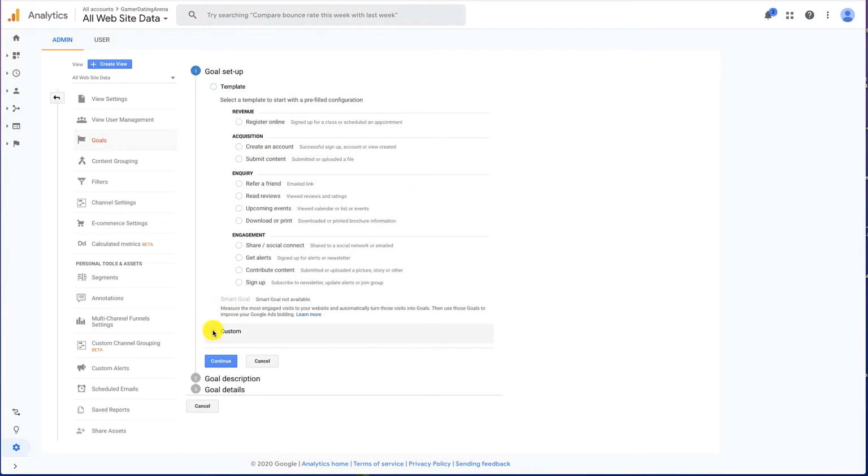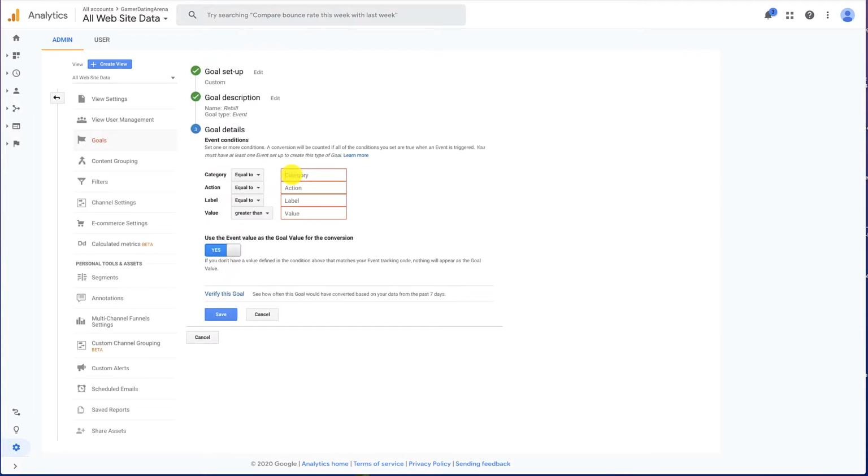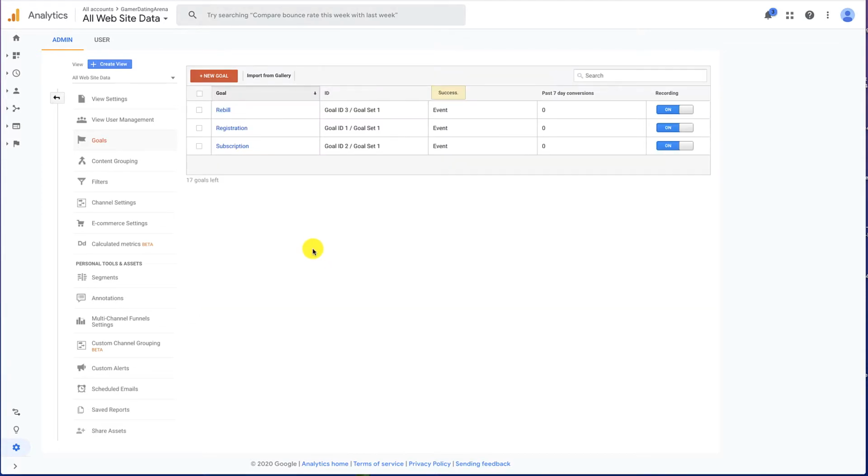So again, come down to custom, continue. Going to call this rebuild. And we're going to call this event and continue. Again, we're going to type in here subscription. Make sure that you do this exactly as I'm doing it. And rebuild. Okay, all lowercase. And then make sure that's clicked to yes. And click save, and those are our three goals that we've got set up.